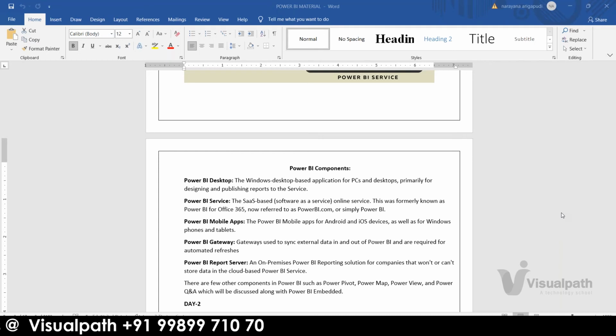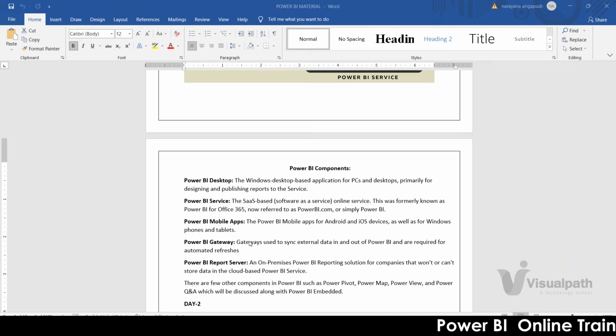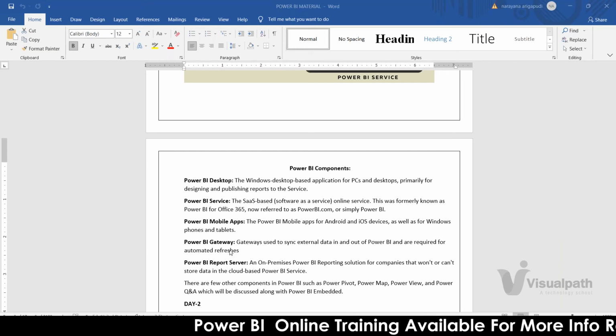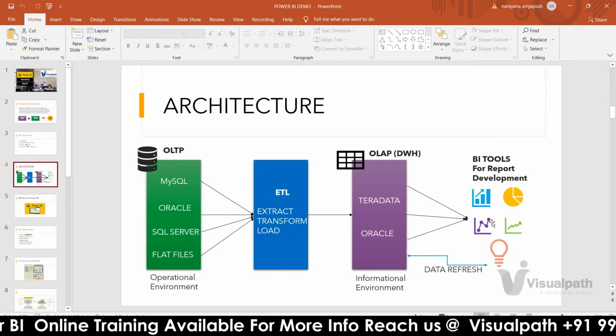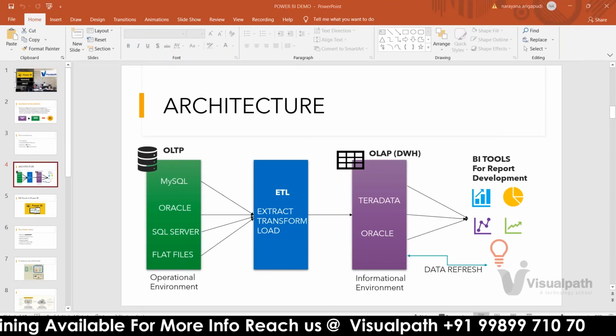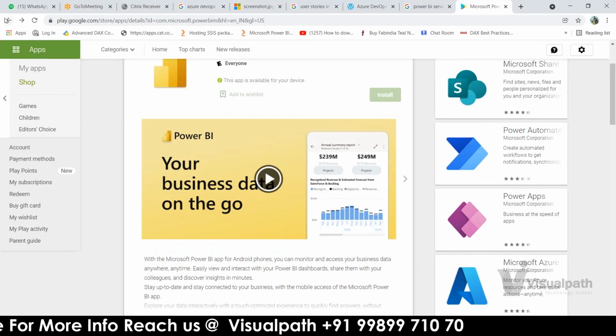Please explain Power BI gateway once again. Okay, fine. Yes. So Power BI gateway is nothing but it is used to perform the schedule refresh. What is schedule refresh? So I have developed my report. Let's say, for example, I'm taking this one. One second.